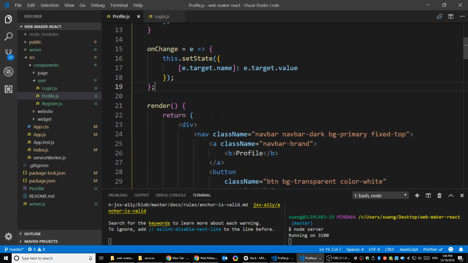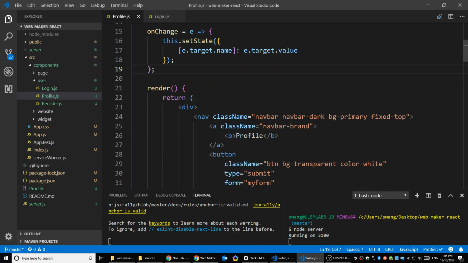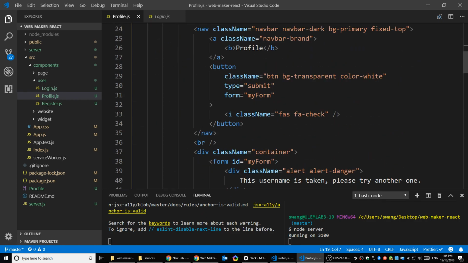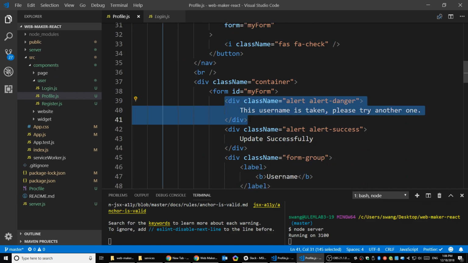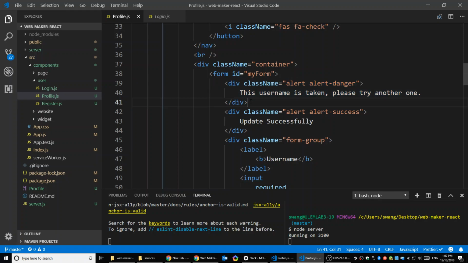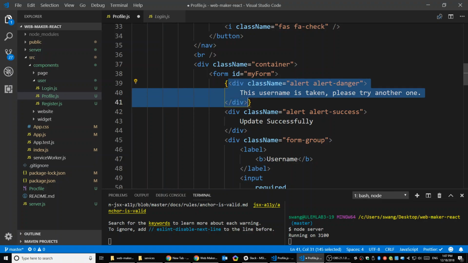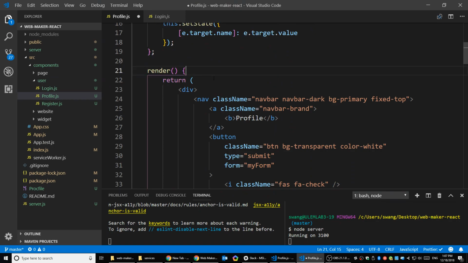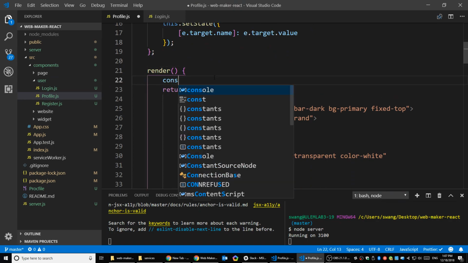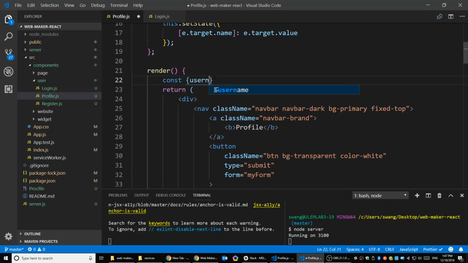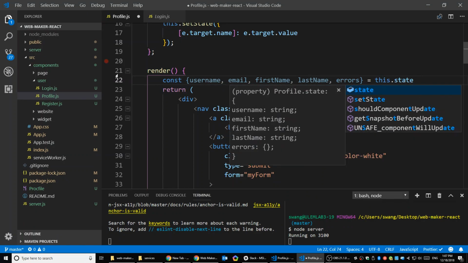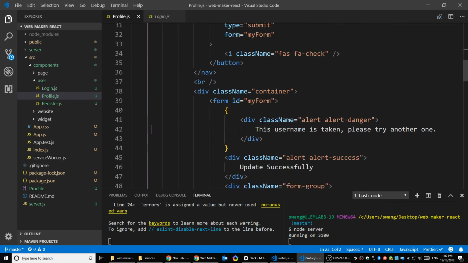Let's go to the different warning messages and inputs to change those. Here is the first warning. It's: username is taken, please try another one. Let's change that. We're only going to show that when there is an error. Oh, let's do a destructure here. In the render, let's destructure constants: username, email, first name, last name, and errors. They're all from this state, so I don't have to mention they are from state down below.